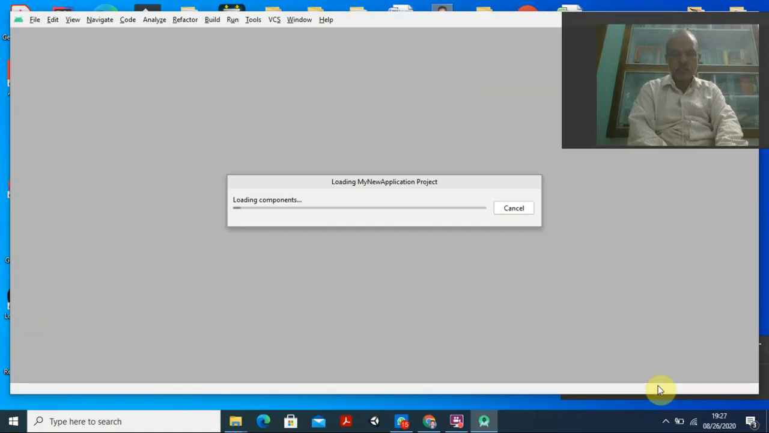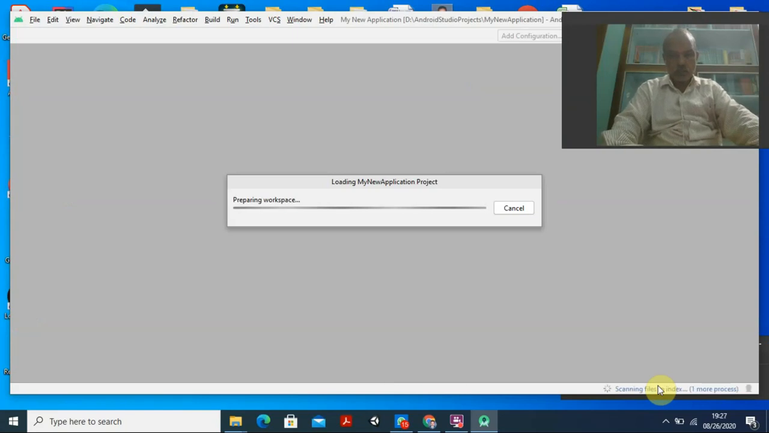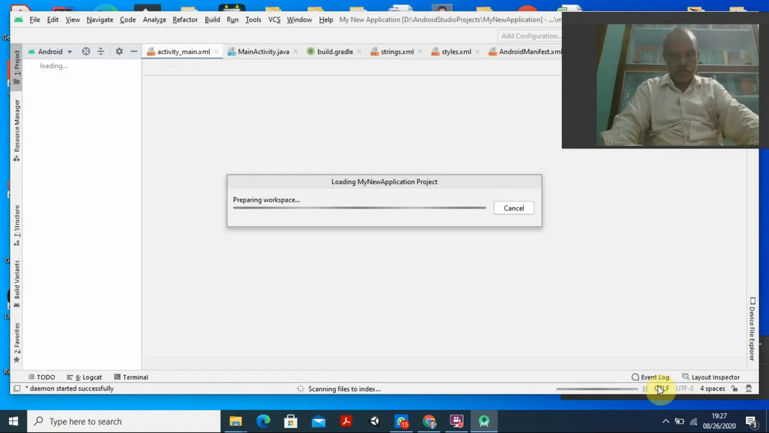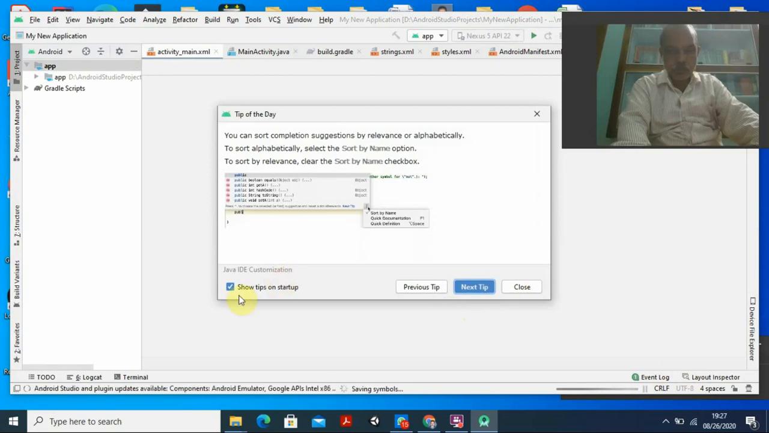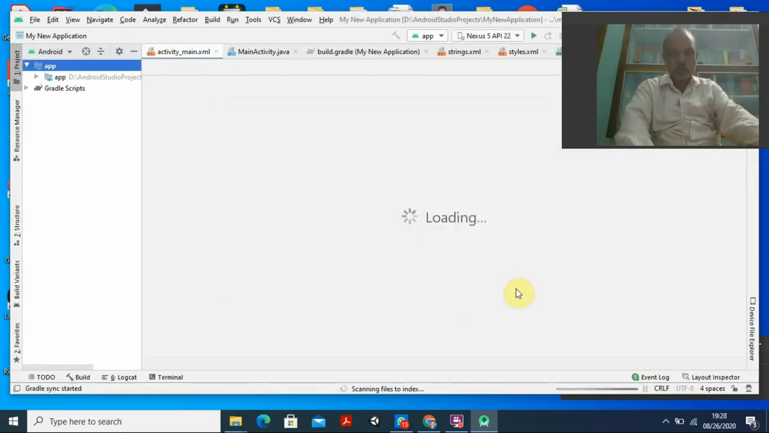Yeah, it has opened for you. Then it is loading the components. It takes less than, I think, 10 to 15 seconds for loading all the necessary things. Then it is preparing the workspace. Now you are here and it is showing some tips. You can permanently close it, but you can keep it, sometimes it will be useful. So close it here, and Android is loading.